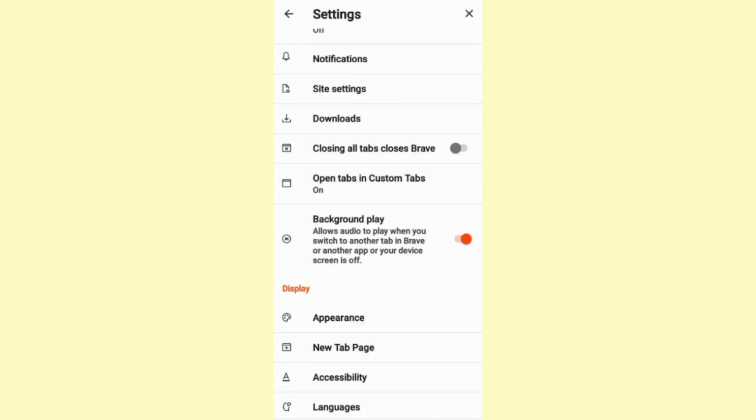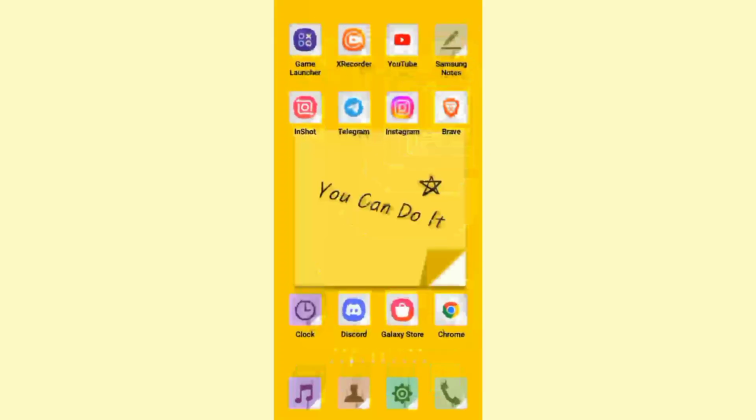So once this feature is enabled, you will have the background play audio whenever your screen is off or you navigate to another tab within the app, or if you just close the app like this, the audio will still be playing. It's that easy and simple. So that was it for this video. That's how you can turn on and activate the background play feature or option in Brave browser.